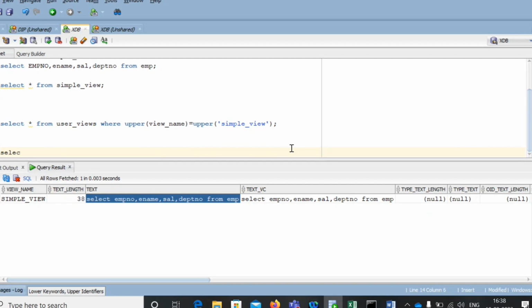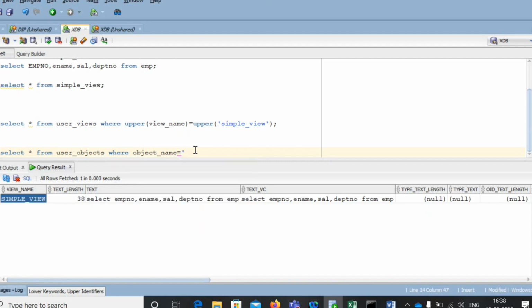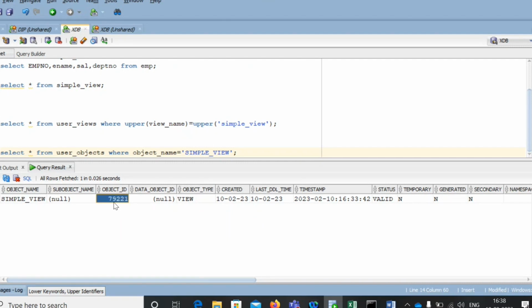Then the views will also get stored in user_objects. You also get the view information in user_objects where object_name equals this. If it is a table, the object type will be table. You can check now in EMP.